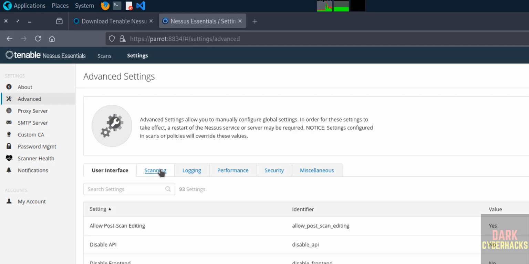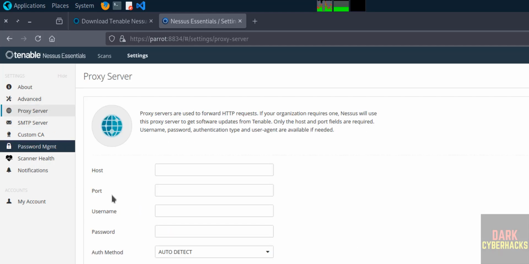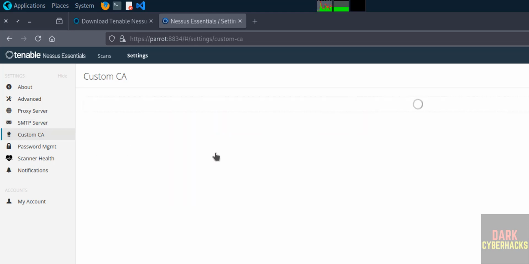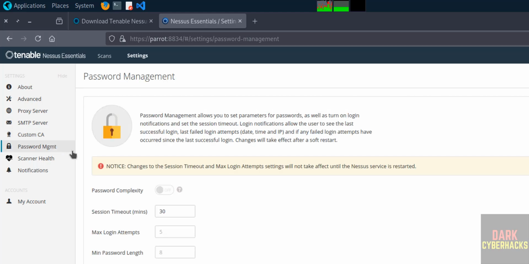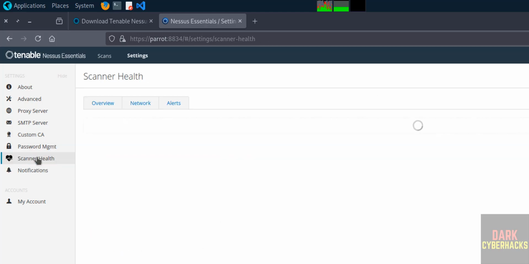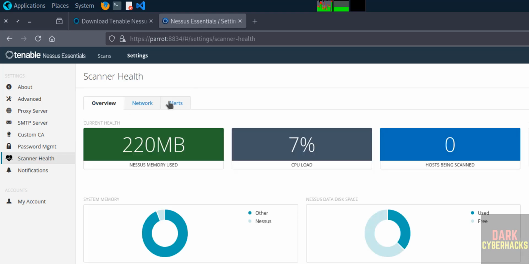Okay, then go to proxy server. You have to provide SMTP server, custom CA. Wait a moment, it is loading. Then password management. See, these are the constraints. Scanner health. Wait a moment, it is going to provide an overview. See, this is the scanner health.